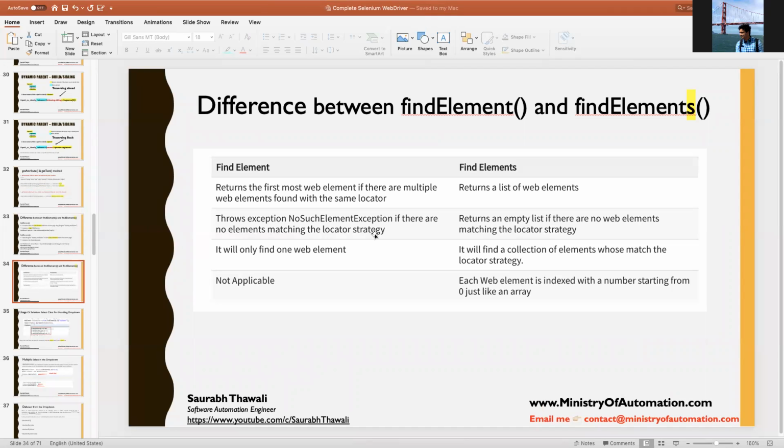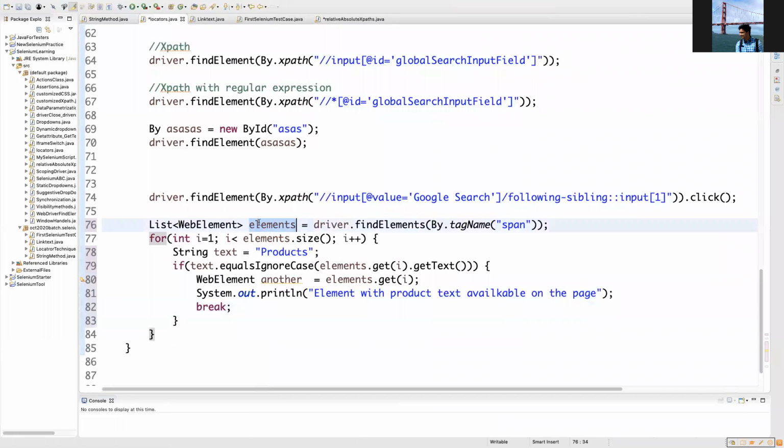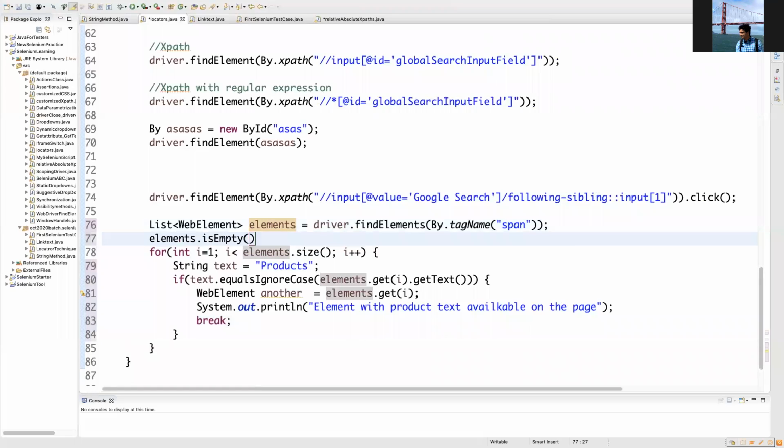But in find elements, it's going to return an empty list. This is very important for you guys to understand. If you are using find element, and there is no element with that locator technique, then it will throw you a no such element exception. We have seen this, right? Whereas in find elements, it's going to return you an empty list. So this list is going to be empty. If you just type this and then say isEmpty, right?